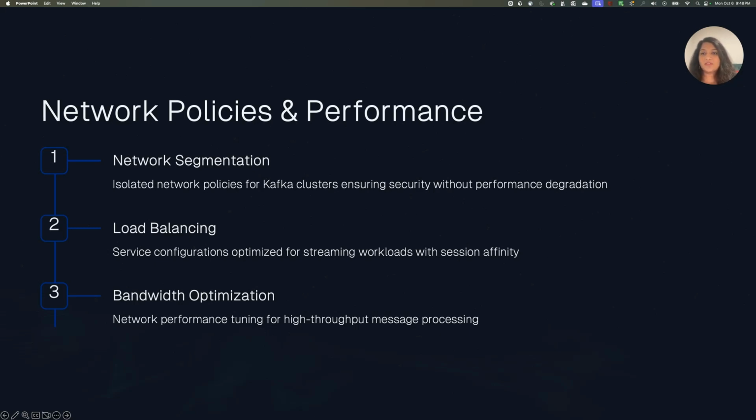Load balancing configuration is optimized for streaming workloads with session affinity. This is important because Kafka clients benefit from sticky connections to specific brokers. Bandwidth optimization involves network performance tuning for high throughput message processing. This includes TCP buffer tuning, network plugin selection, and sometimes dedicated network interfaces for Kafka traffic.